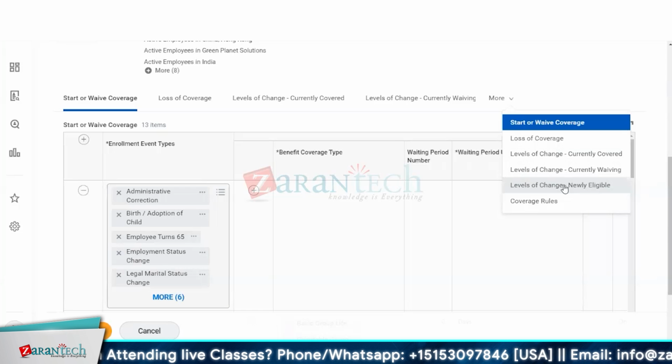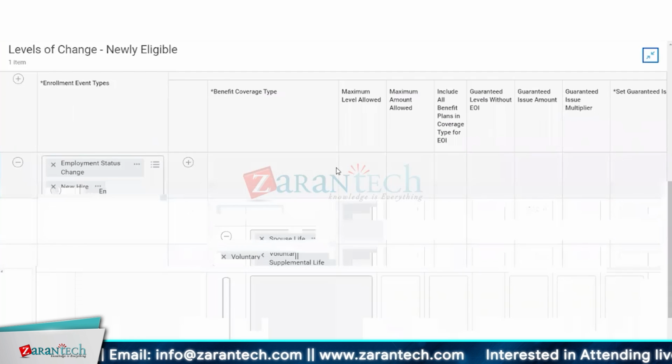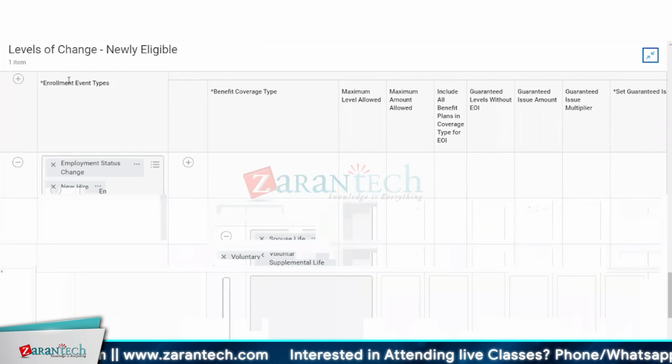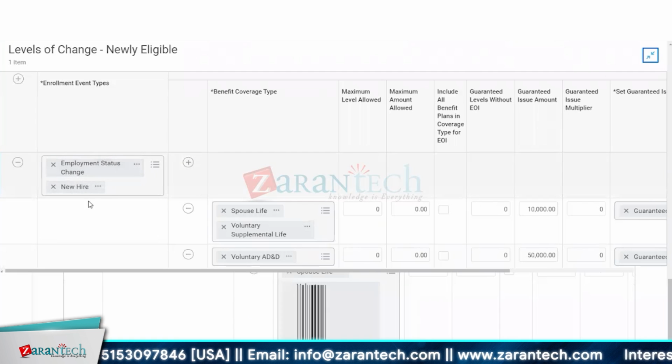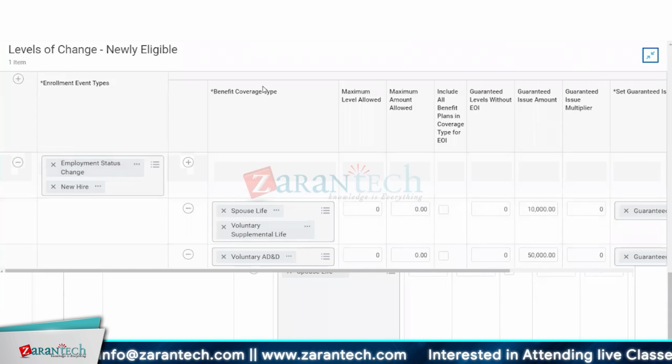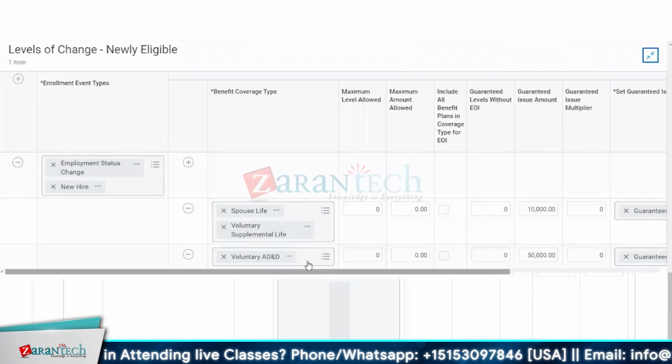So let's go to the newly eligible tab. Typically, we usually just come in here in order to change the amounts. So it's good to go through this grid for the purpose of life insurance. Okay. So it says here under the enrollment event type, if there's an employment status change or a new hire event, it says under these 2 conditions, the coverage types that are listed here will be affected.